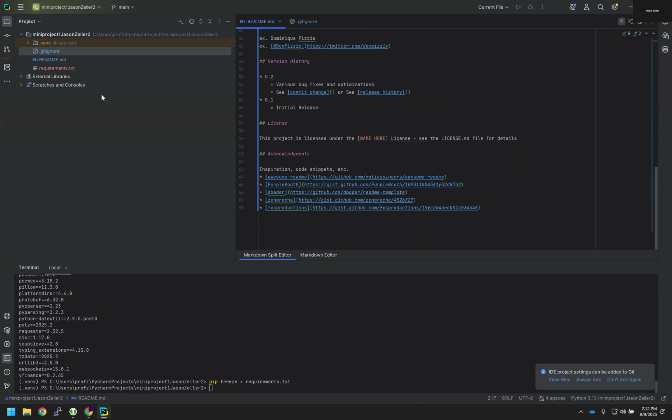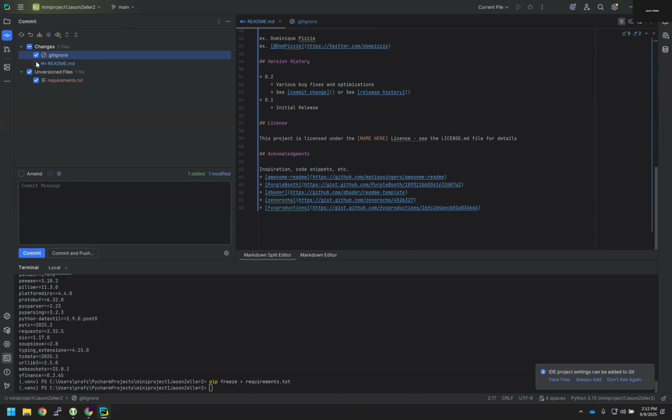All right. So now that we have the structure set up, this is where we should probably go do our first commit. So we can come in here and we could type in something like initial project setup.